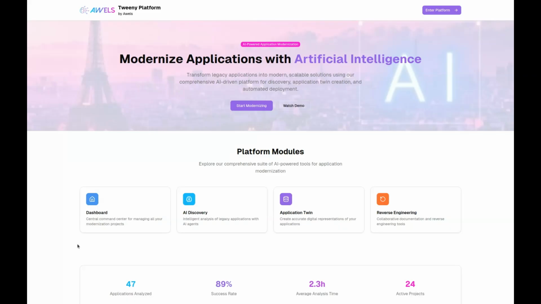Moving to the second module, we create what we call an application twin. This digital twin serves as the complete digital incarnation of your existing application. It captures all the essential characteristics, dependencies, and functionalities of the original system.